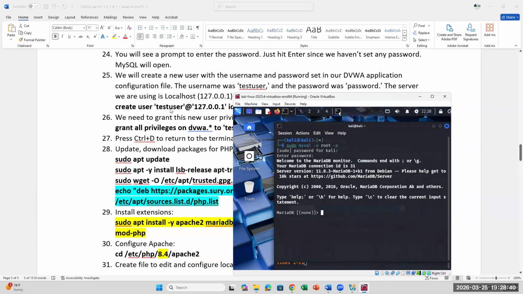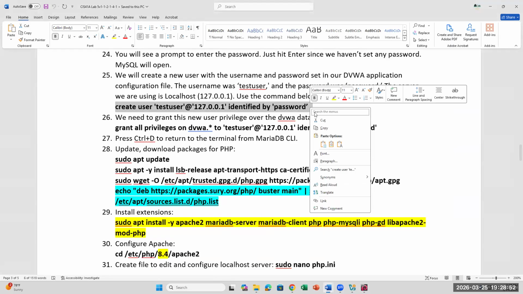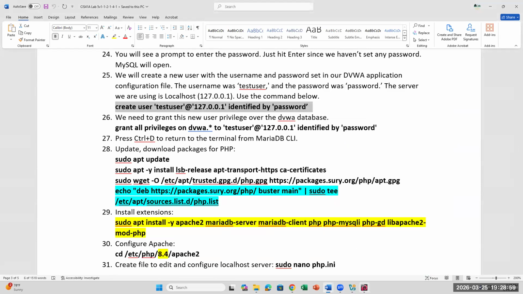So now what we're going to do is use the CLI to make an account in our MySQL. So in MariaDB, which you can use with your MySQL server, you basically say that you are going to make a test user account on the local system, and this is the password.